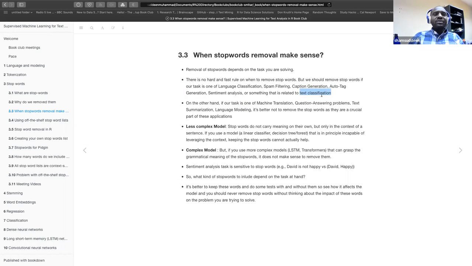Of course you can also remove stop words there, but sentiment analysis is somewhat sensitive to stop words. For example, if you say "David is not happy" and you remove the stop words "is" and "not", you get "David happy". When you do sentiment analysis and remove stop words, this sentence will look positive, while the sentence is literally negative.